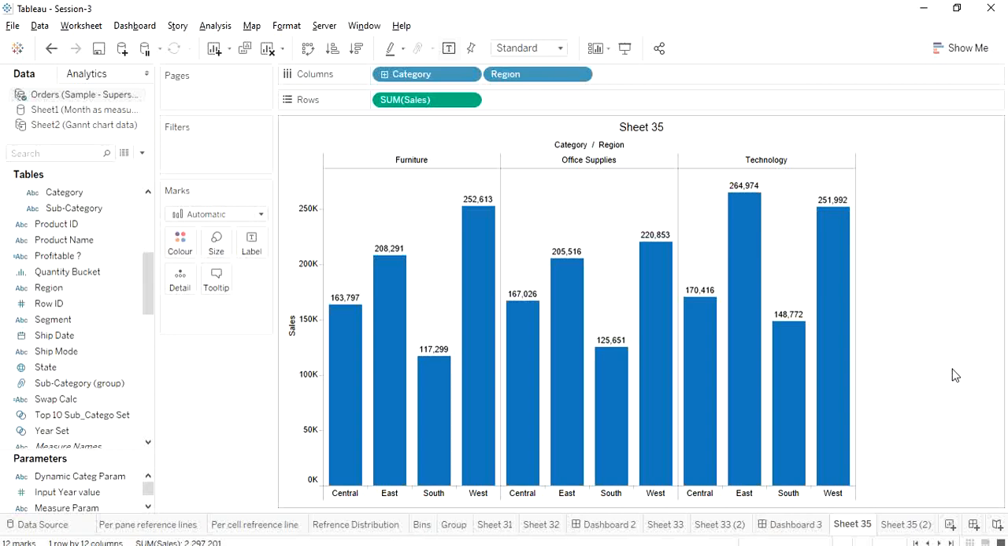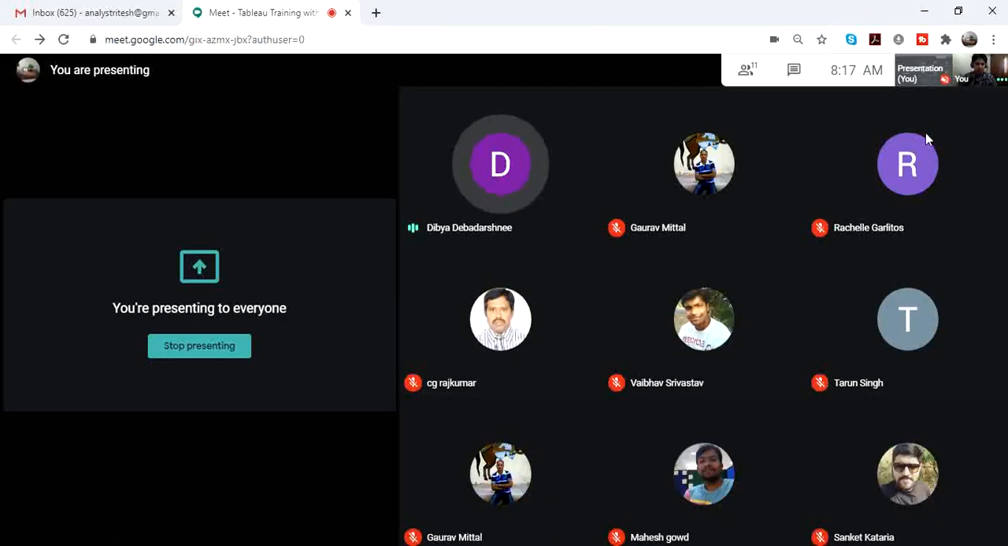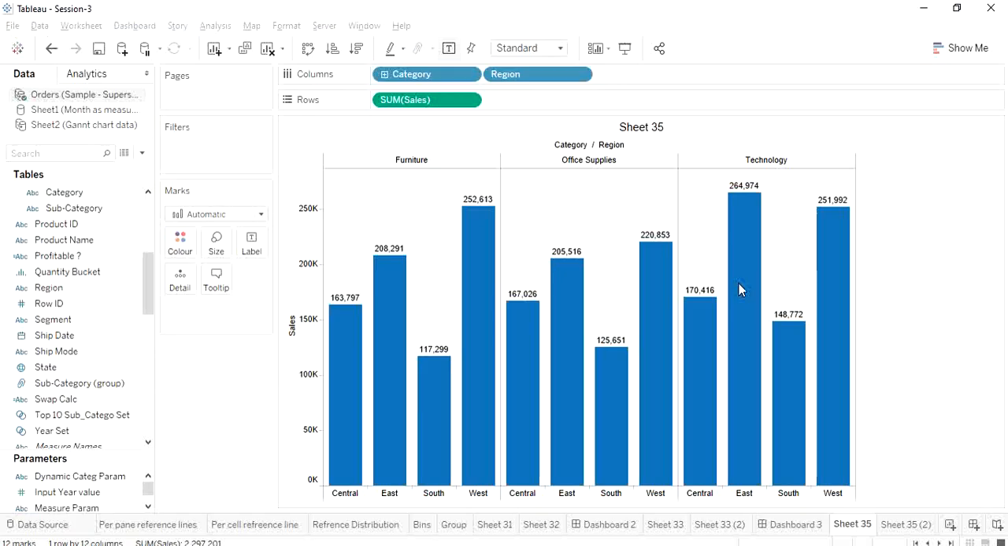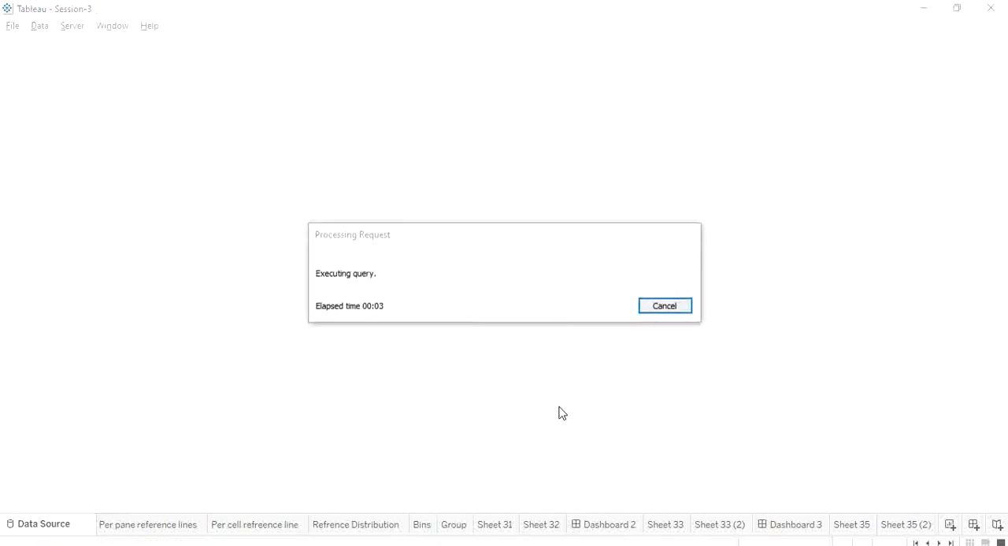I'm not getting the joined data. Suppose we are joining in SQL, I will be getting both the columns, the order columns and the return columns, in one sheet. Yes, you can get it. I have not done this joining, so let me go to the data source here and show you that. Just give me a moment.